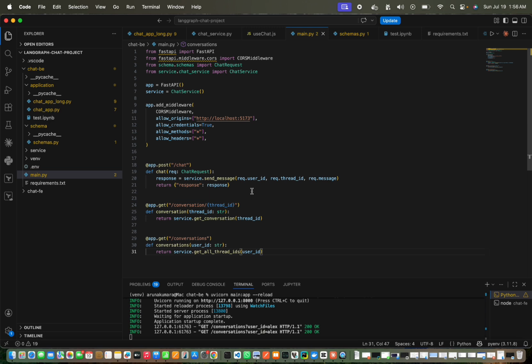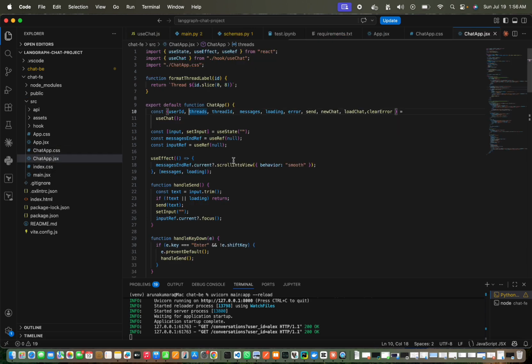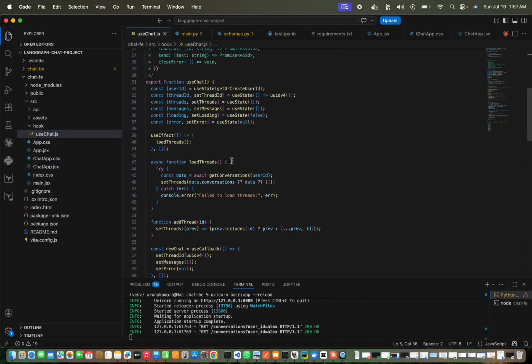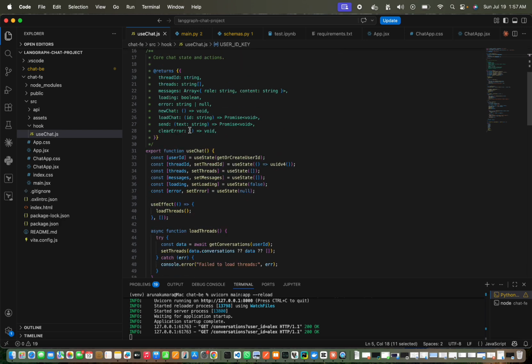Those are the things we did on the backend side, and let's see in the UI side what we need to do in the React application. So we need to have user ID. We have added a new hook for user ID. In the hook we will check whether we have a user ID. If not, first we need to define the user key. Then we'll check whether we have this user ID in the local storage. If not, we will create one user ID and set it in the local storage. Always check the local storage. If it is not there, we will create the new user ID.